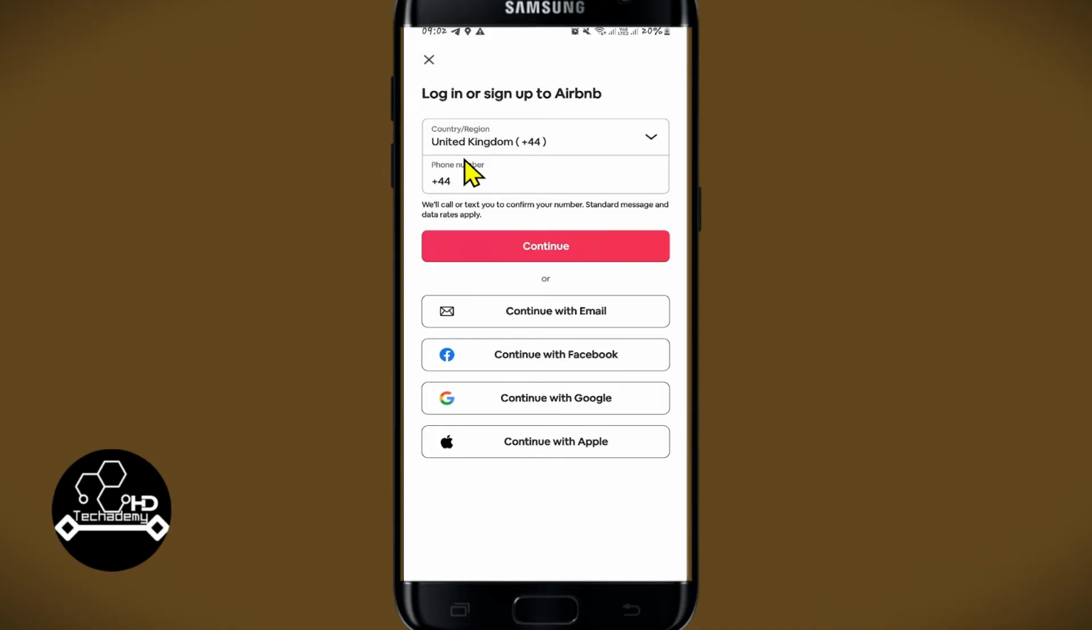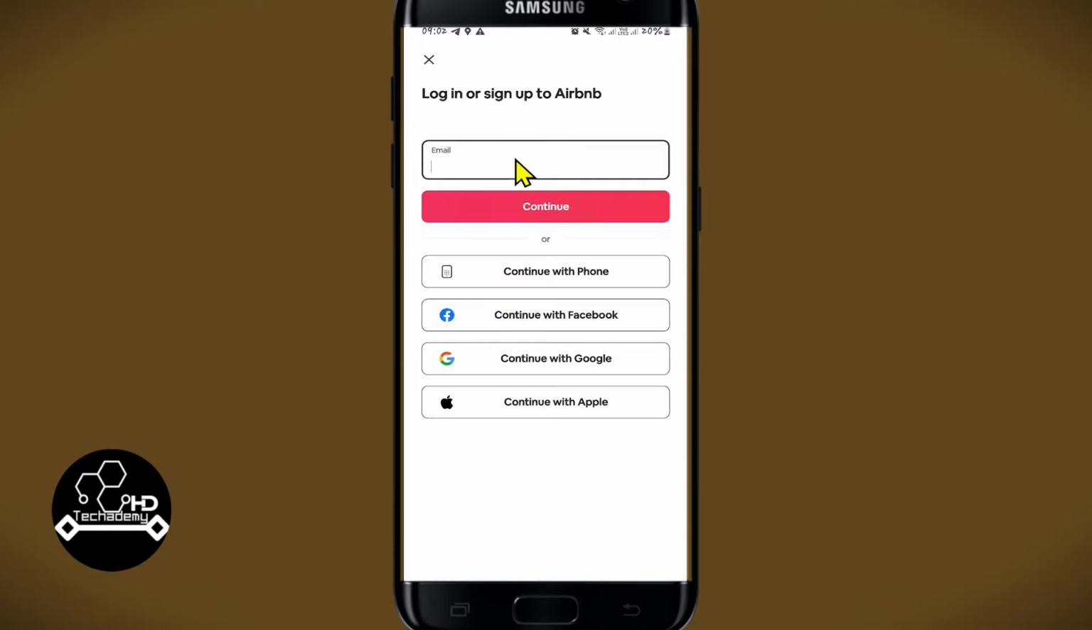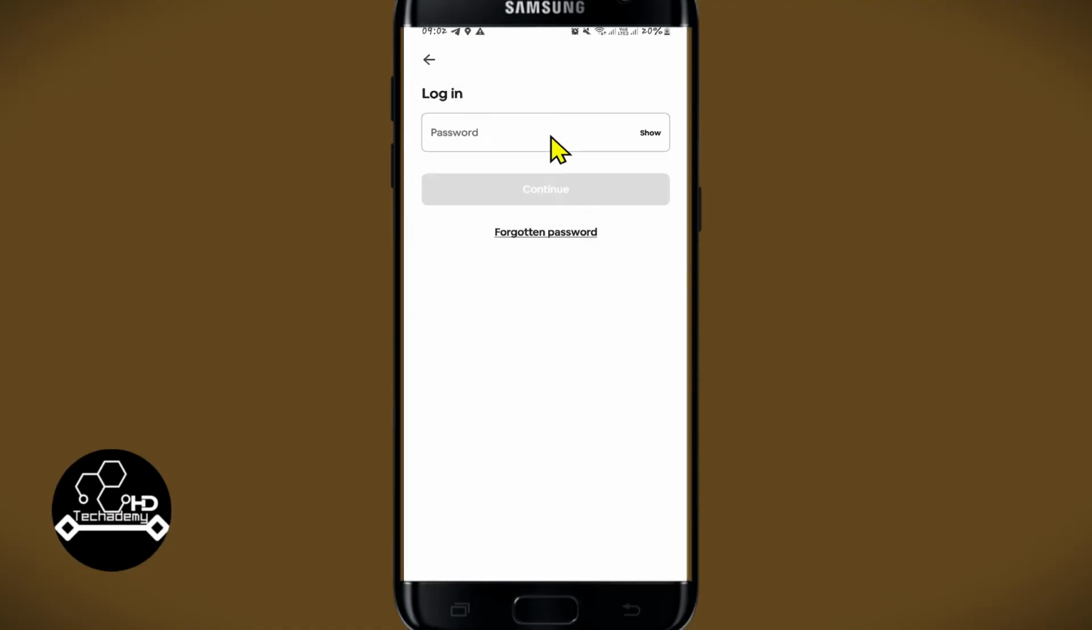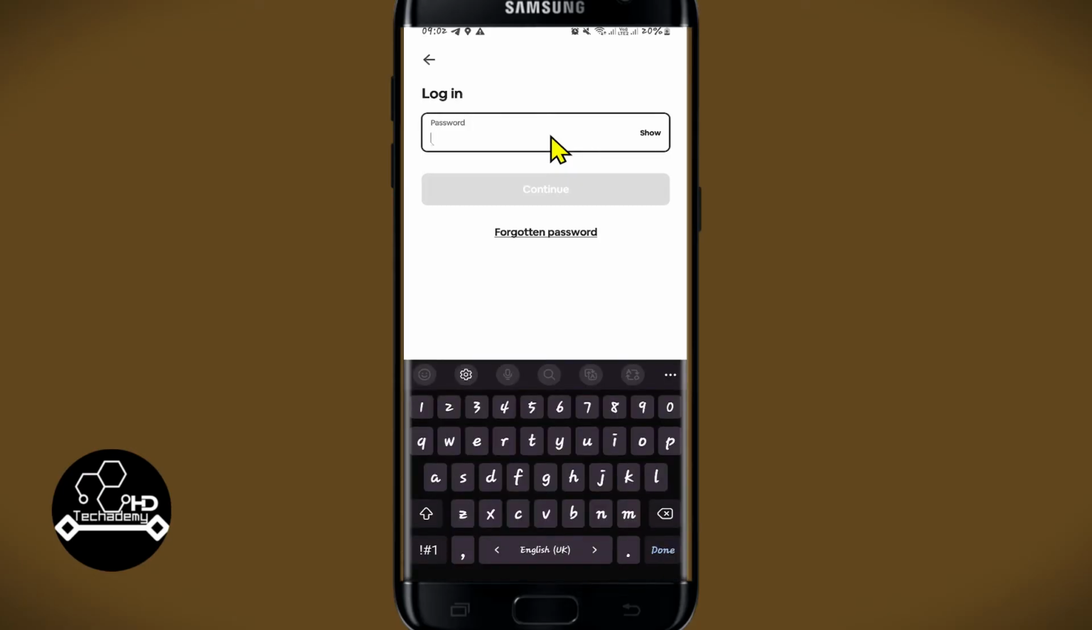You will now be able to log in using either your phone number, your email address, or your Facebook, Google as well as Apple accounts. Tap on whichever method you used while creating your account and then enter your credentials. After entering your email address or your phone number, tap on the continue button and now you can enter your password within the password box.